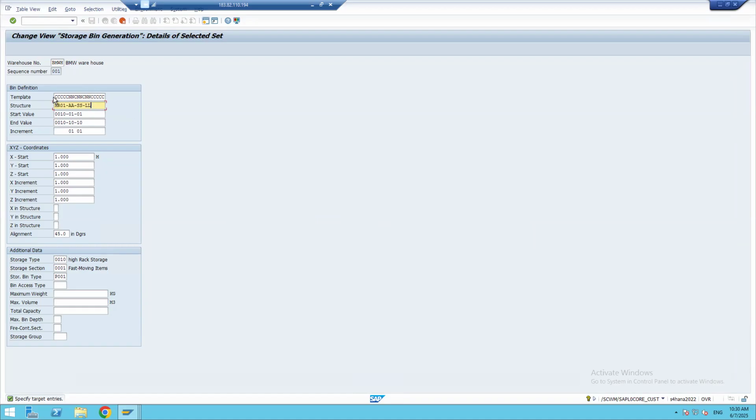Now, as per the above template, you should define your structure, guys. That's what I would like to explain. As per the above template, you should define your structure. Is it clear? Structure is clear for you? So since aisle, stack and level will be changed, that's the reason you are mentioning as NN and the rest will be constants. Exactly.